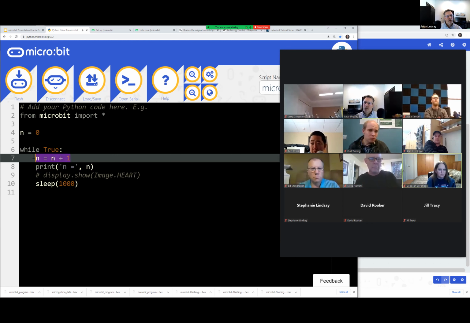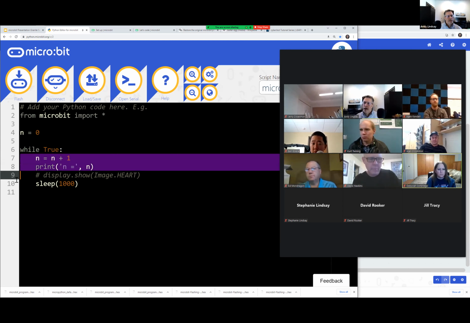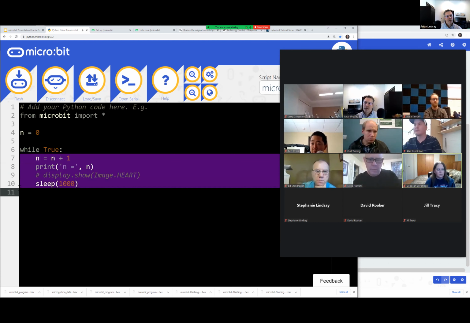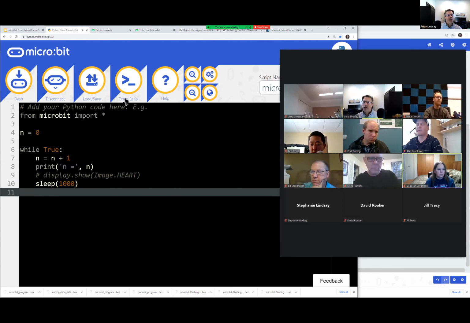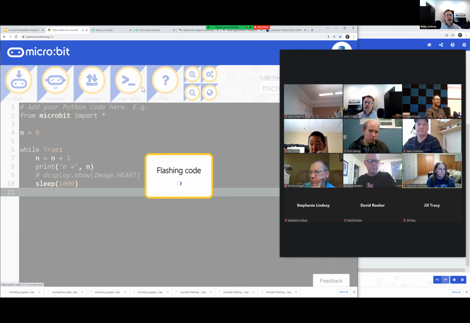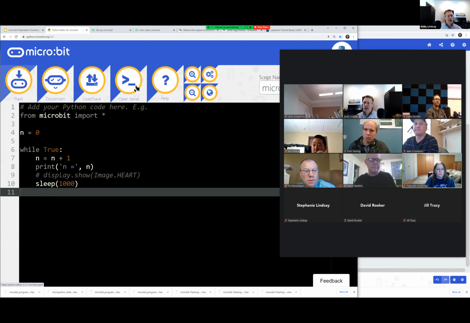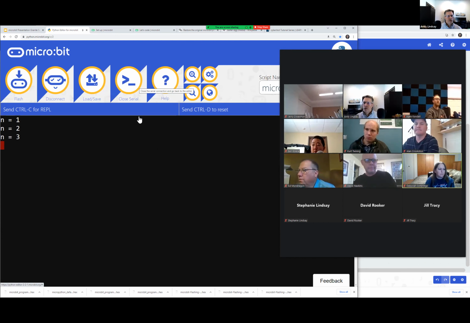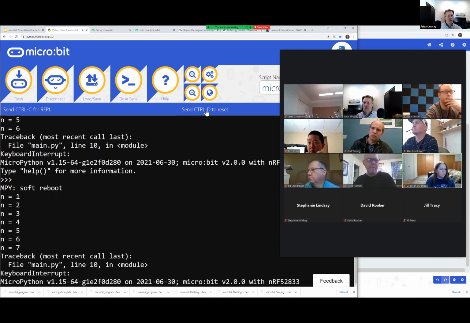So there's n equals 0 and n equals n plus 1 inside this while true loop. So this is something where it's going to do this and then that, and then this. It'll skip that, then this, then go back up to the top and repeat again, repeatedly adding 1 to n. And so flashing that and then opening serial will start you counting. And if I reset it, notice that it restarts at 1 again. So this is the reset button.